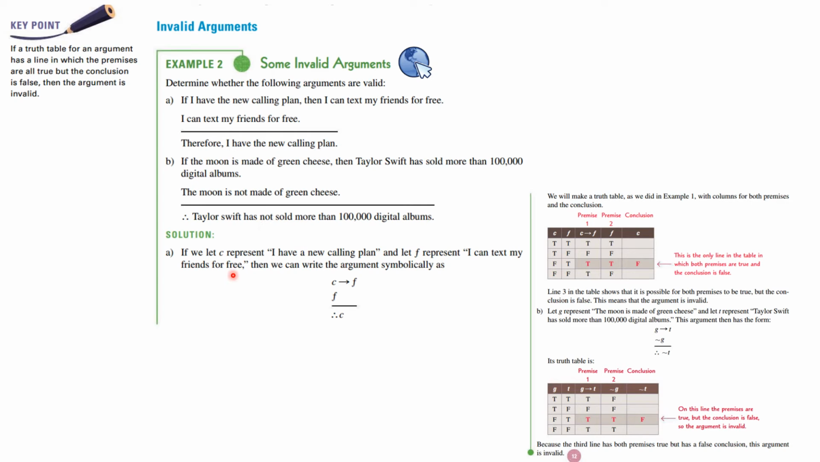Okay, well, we're going to let C be I have a new calling plan, and F represent I can text my friends for free. Then we have the argument that is symbolically if C, then F, F, therefore C. So we build this truth table, and we look at the condition where all the premises are true, but we see that in this third line we have true and true, but we have a false conclusion. So that means that this is an invalid argument.